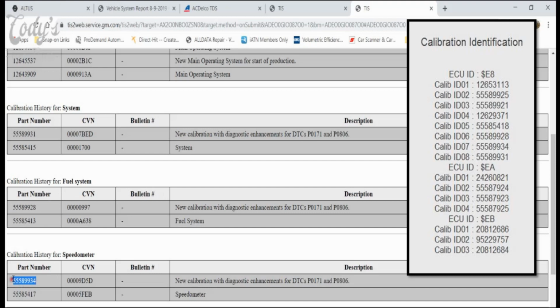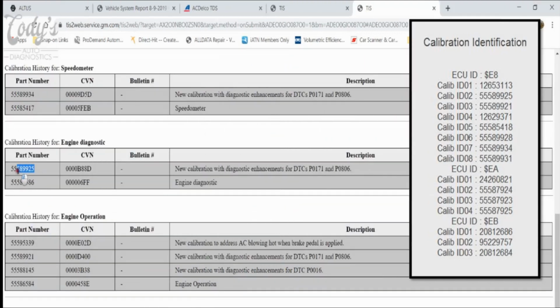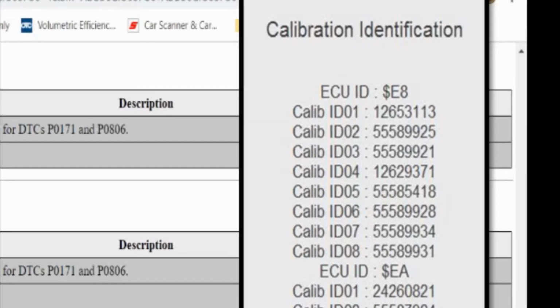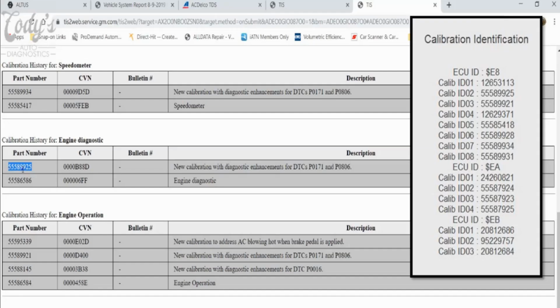So let's go down to the engine diagnostics, and the engine diagnostics is 9925. Okay, so 9925, calibration ID 02, 9925. So again, that part of that file is the most up to date. Okay, so now we're going to the engine operation.